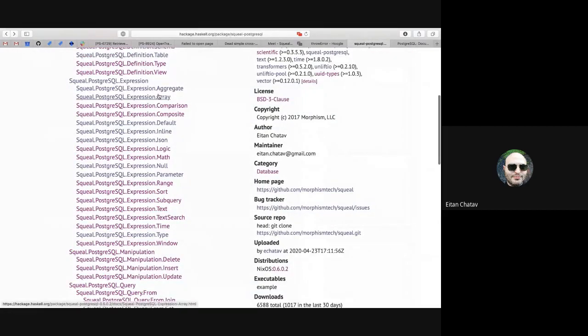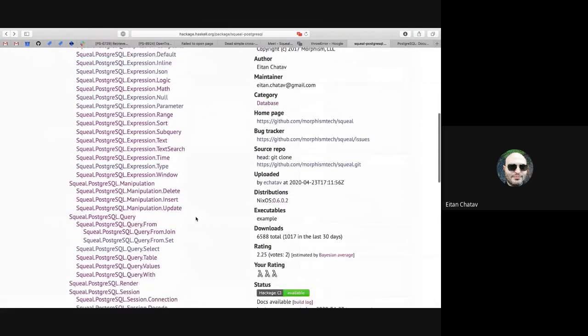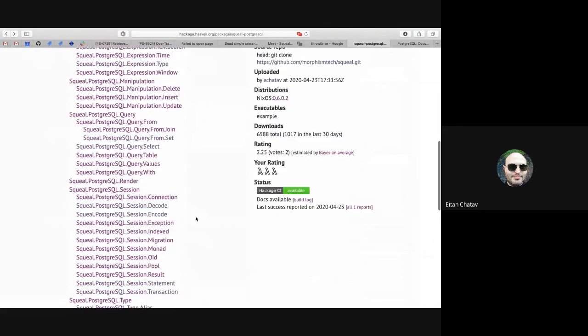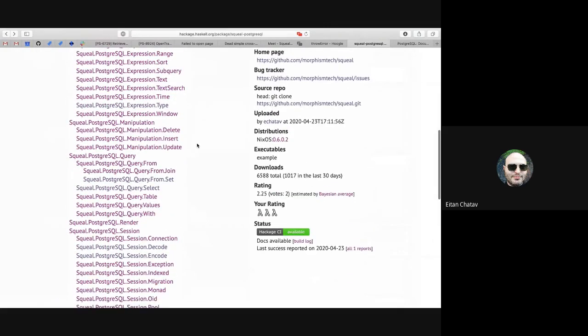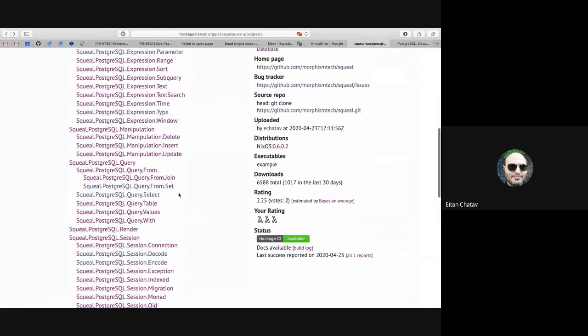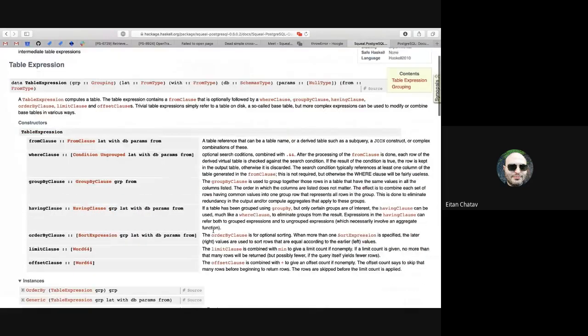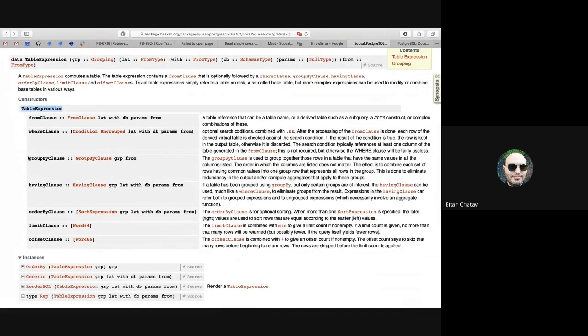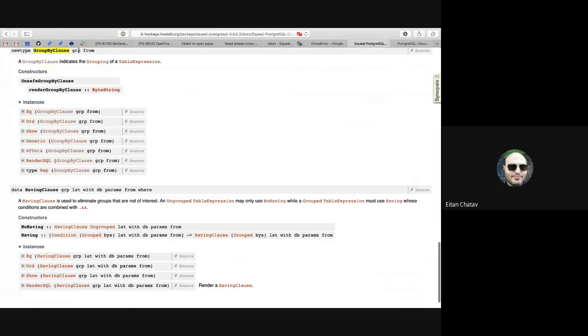The other thing is when you're doing aggregation, you need to understand grouping. So let's go to grouping. That would be in query, probably table. Yeah. So a table expression has a group by clause. And a group by clause has two type parameters, group and from. Okay. The group indicates a grouping.